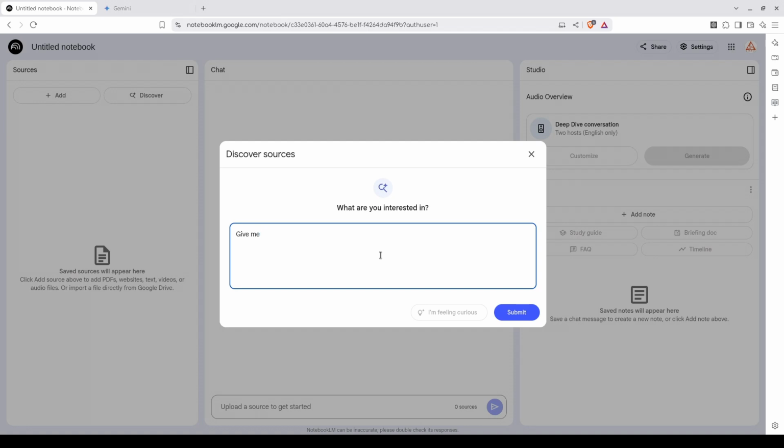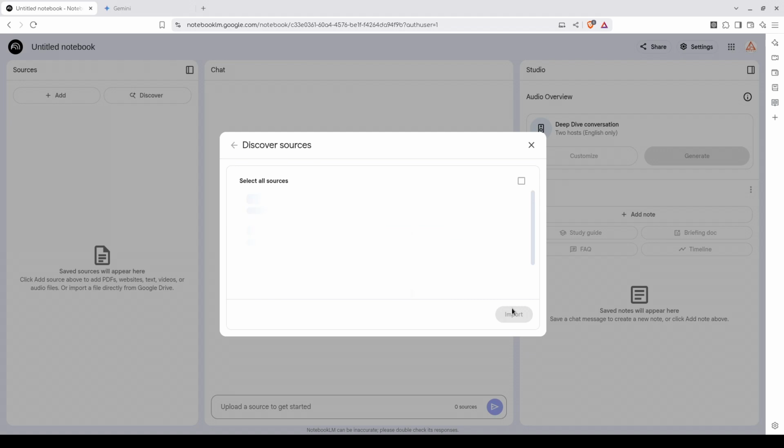Let's now use a query for it to find sources for us. So I will write, give me in-depth information on sorting algorithms in data structures. Focus on, let's say, comparison based algorithms. Now let's submit. Let it do its magic.